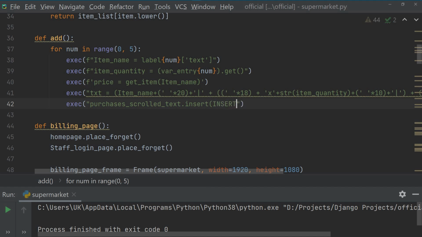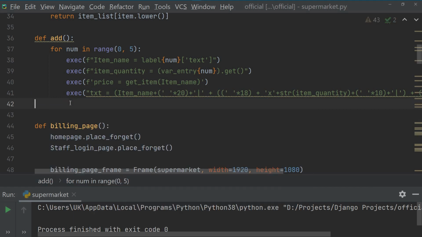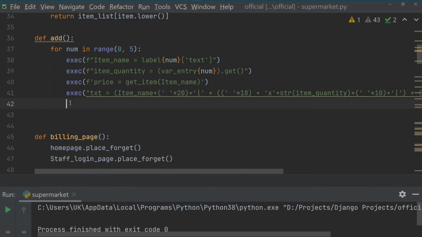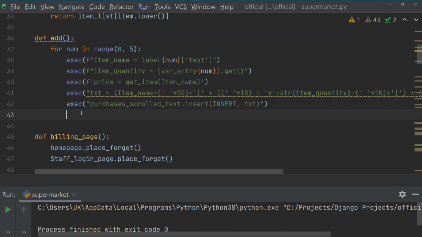Oh, now let's insert it at the first position. So insert, then I'll say text. Then I would like to maybe add some new line space after I've added the text, so that it will differentiate between two items or more. So I'll add another one here. Okay, so I'll add the new space here.